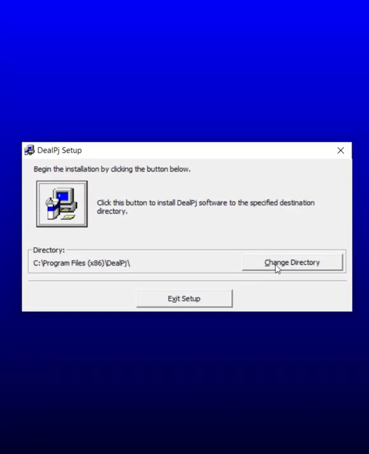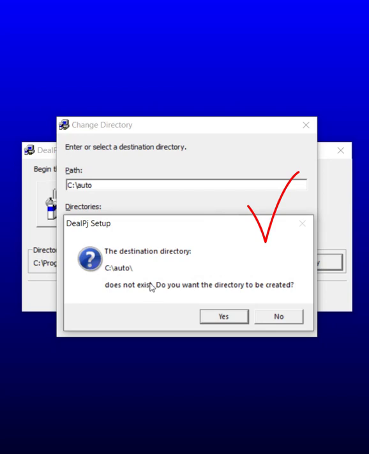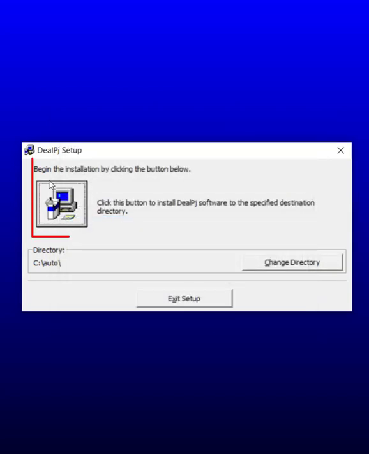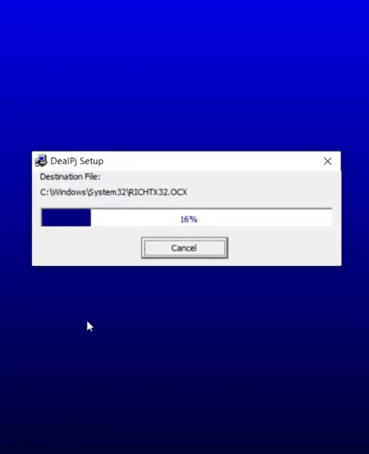We are going to have to change the directory. We can give it any name you want, but I like to use the word auto, A-U-T-O. We'll say OK to that. And we want the directory created, yes. Then you click this funny little button. That brings up this screen here, which is simply asking you, do you want to put it in the start system for the Windows? Say yes.